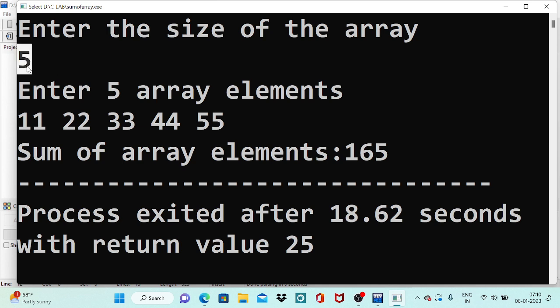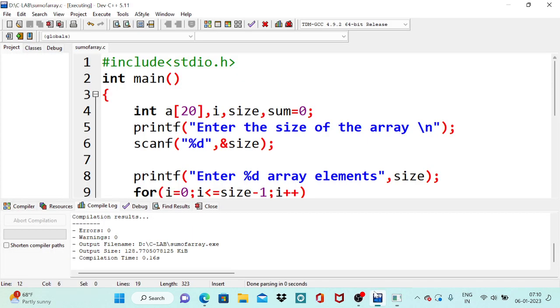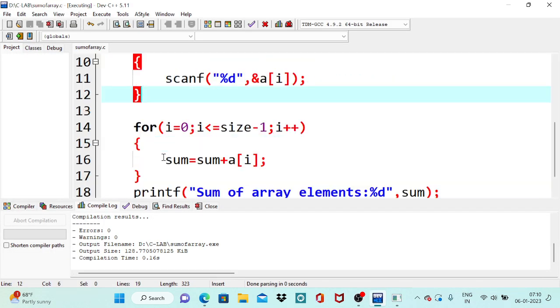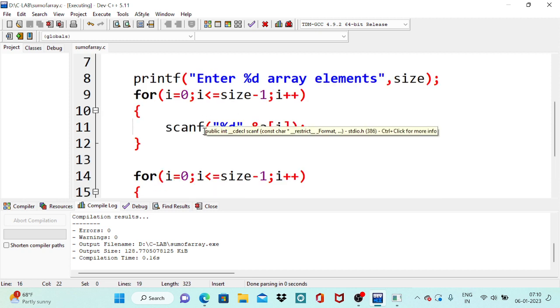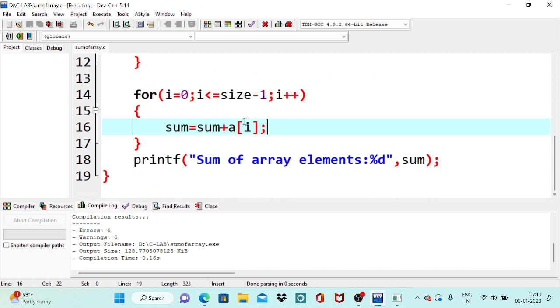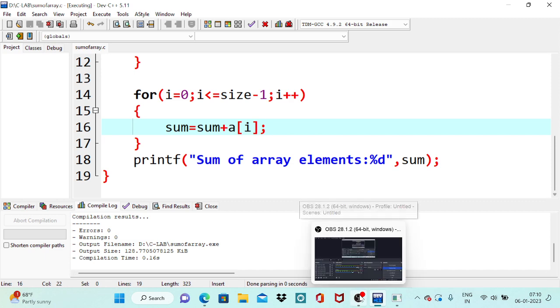What is our size of the array? That is 5. 5 minus 1 is 4. So like that, sum is equal to sum plus a of 4. So based on that logic, we calculated the sum. So we are using two for loops. One for loop is to scan the input values. Another for loop is to find out the sum. Like this, we can find the sum.